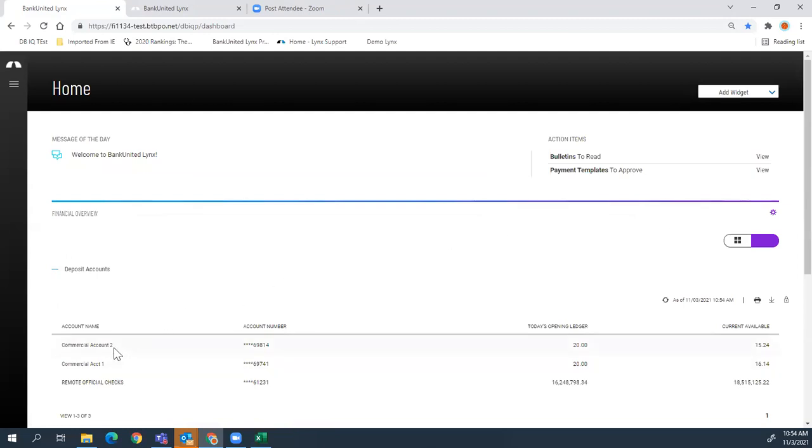So we're going to first send you, in essence, a message saying BankUnited Lynx is coming soon, which, like I said, most of you have probably received already. Then 10 days before your migration wave, or the time that you'll migrate and get to enjoy BankUnited Lynx, we're going to send you another email with your specific migration date contained within it. And then, of course, on the date that you are going to get to use BankUnited Lynx, we're going to send you a welcome email.